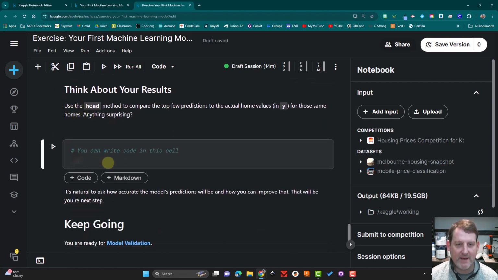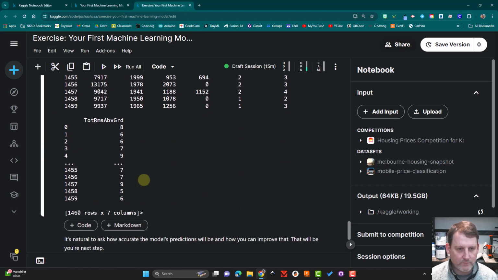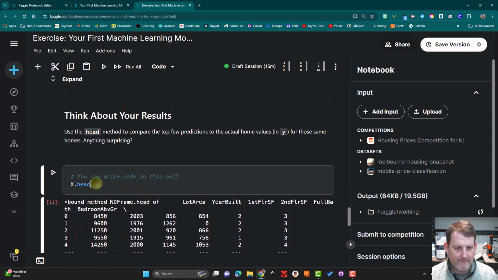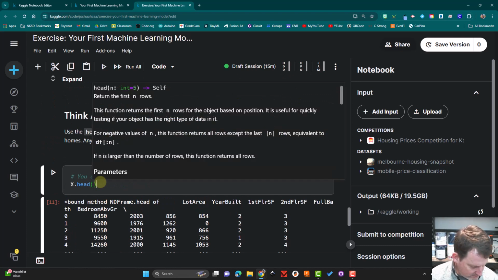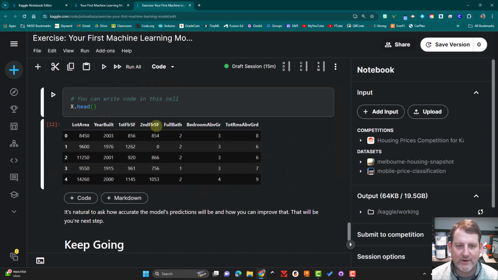So we're going to do a head method. We're going to compare a few things. Let's do a few. Let's do X head. That'll show us the table. Let's make sure this works actually. Oh, kind of hard to read, isn't it? Oh wait, I think it needs that. Run it again. There we go. So that's the header. These are the first 5 houses in our list.